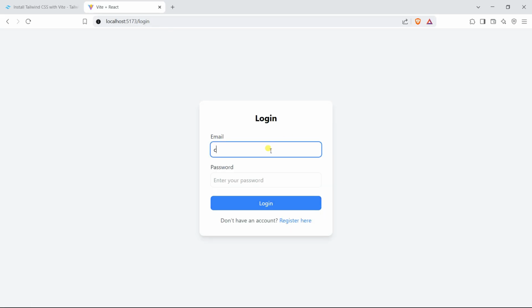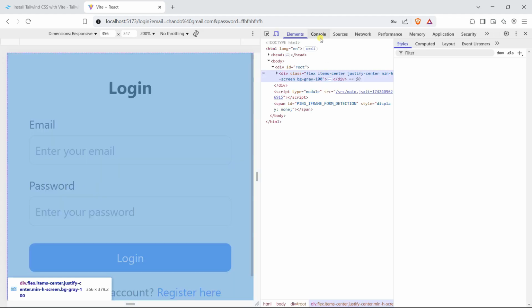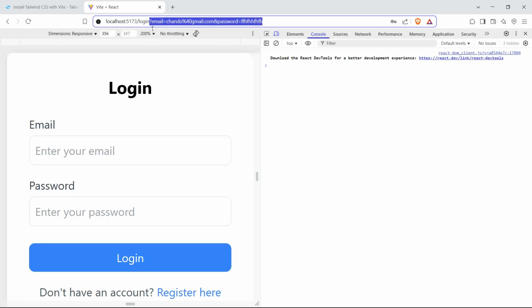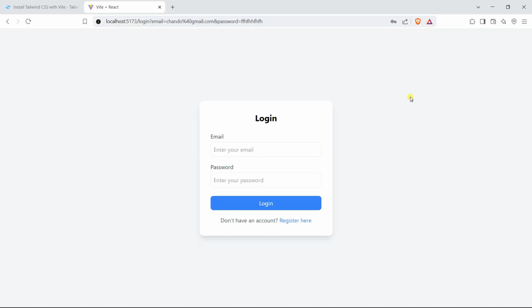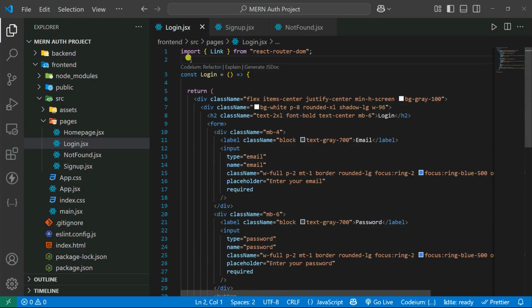Now if I try typing something inside there, let's say chando@gmail.com, and I give it some password, and if I click on login, and if I inspect, you cannot see anything inside the console. As well as you can see your email and the password is stored inside your search bar. So it's not valid, it's not taking input from the users. So to handle this, how can you handle it? Using state management. So you can go on here and first import useState.